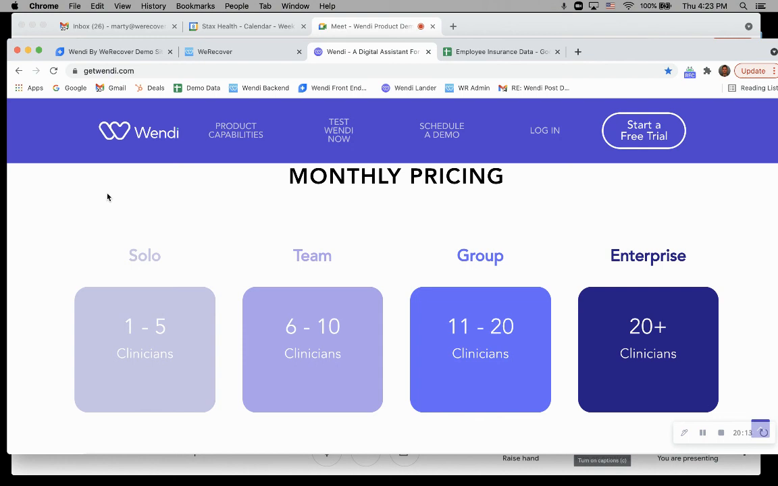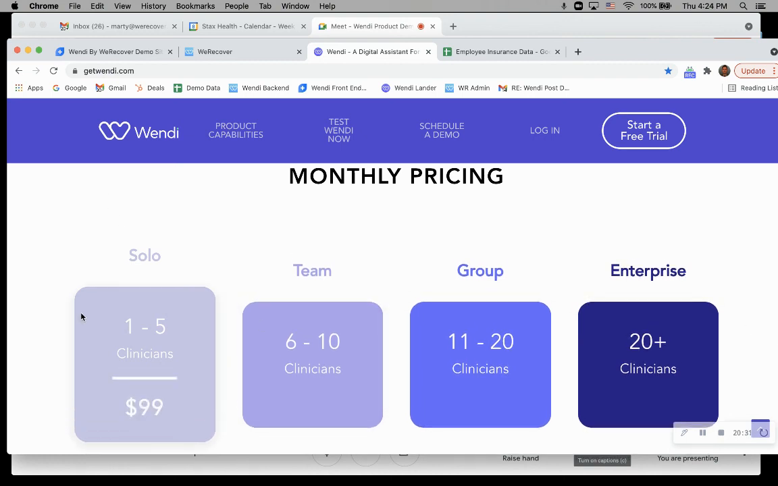If you're not happy with how Wendi's performing during your trial, you can contact customer success and let them know that you don't want to proceed. They'll go ahead and cancel your trial at the end of the 14 days and you'll never get charged a dime. But if you're satisfied with how Wendi's performing, and we think you will be, at the end of that 14 days, Wendi's just simply going to charge your card on file at the appropriate rate under a month-to-month agreement.